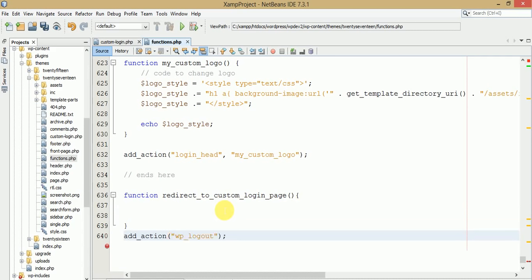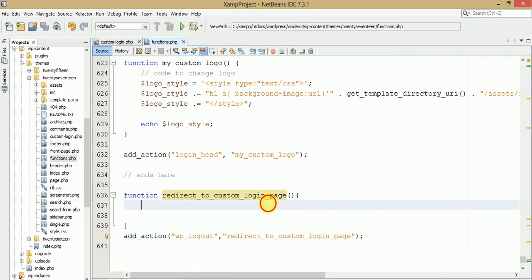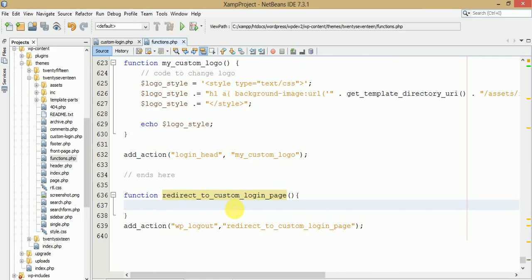So wp_logout is the action hook WordPress provides, which fires when the user clicks on the logout button. After firing the wp_logout action, we need to bind the function we have made, and redirect the user to our custom login page. To do that, we are going to use wp_redirect, a WordPress function used for redirection purposes. So we need to redirect the user to our login page, site URL /login.